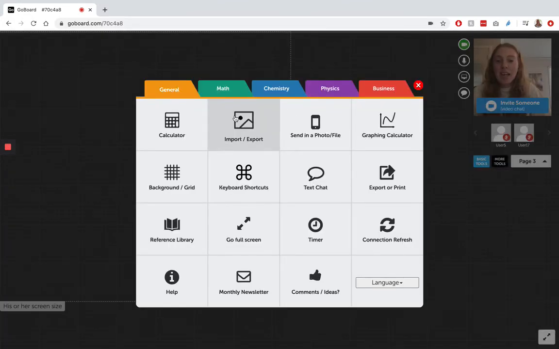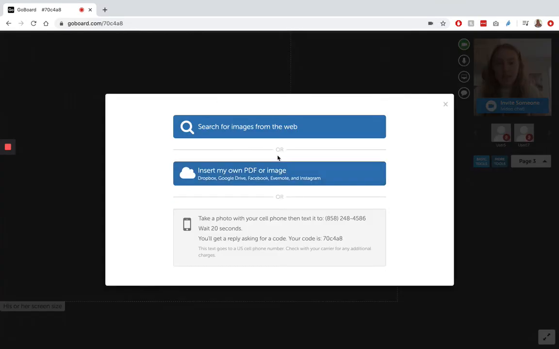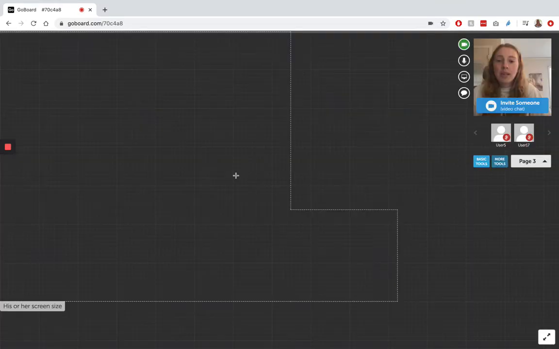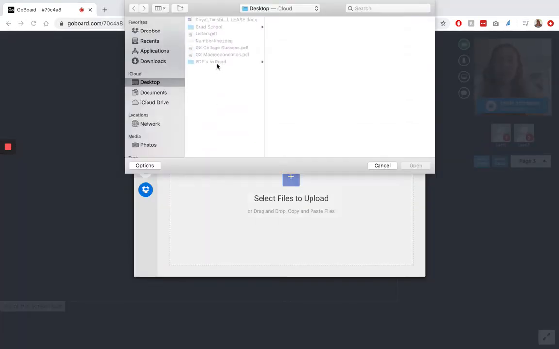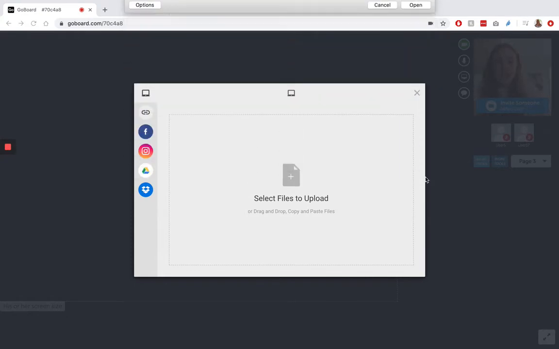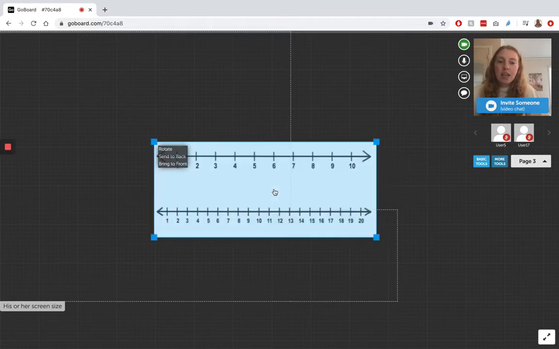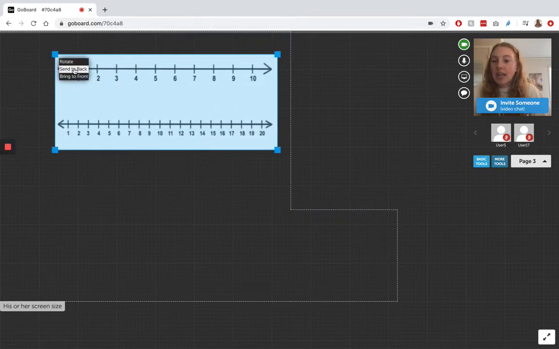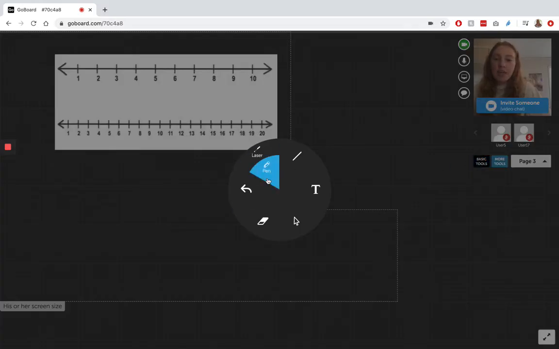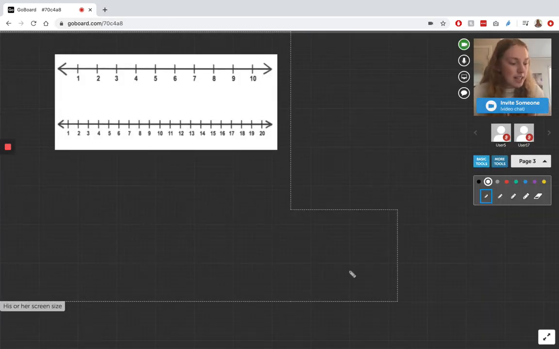Now, like I said, I'm going to import a picture because I have one in my library already. So I'm going to insert my own PDF or image, and let's say that I had a number line that I wanted to show. So I'll go ahead and import that, and you can drag it, you can rotate it, and you can send it to the back or to the front. Now again, I'm going to be using that pen tool to write on it. So let's say that I had a solution that was from 4 to infinity. Well, I would have a closed dot at 4, and I would be going out to infinity.